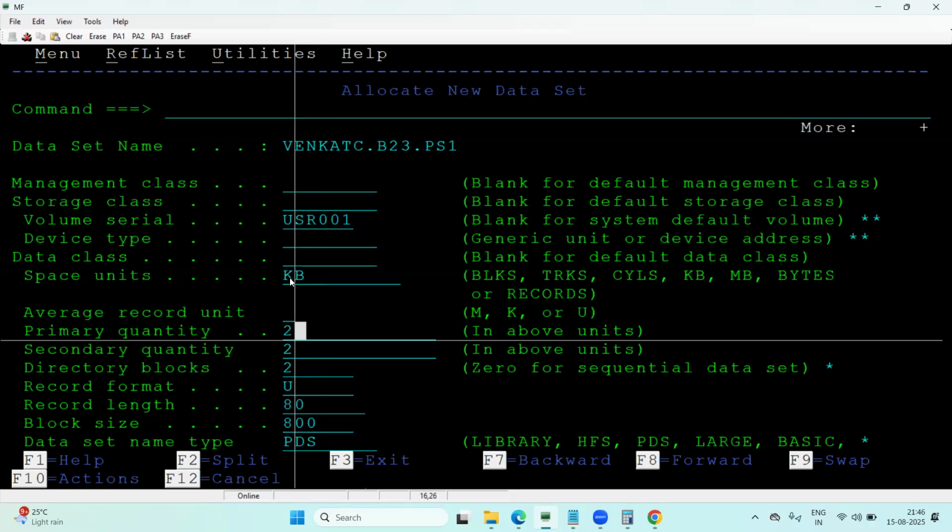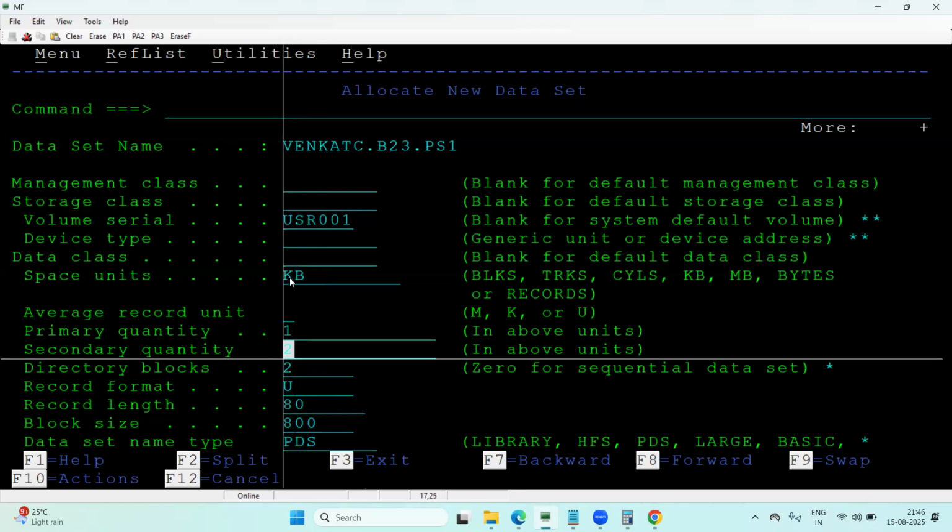Because we are not populating any real-time data, right? So test data. So primary quantity 1, nothing but 1 KB, and directory block 1 KB. So total, how much we are allocating? 2 KB. So there is a formula for extension. When the primary quantity is utilized, it will start utilizing the secondary quantity for the PS file. It will be expanding 15 times. So we have some story around that. I'll explain later, as it is day 1 of file creation. Later stage, I'll explain.